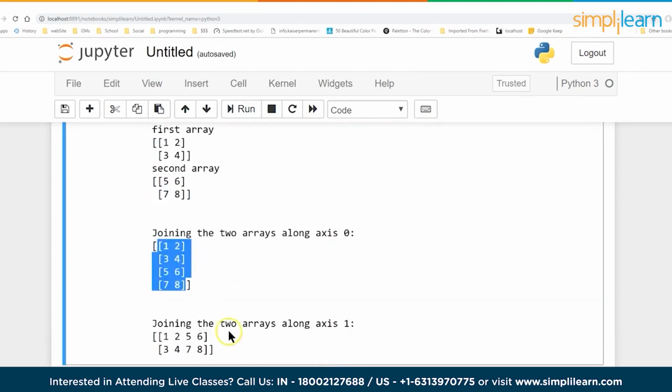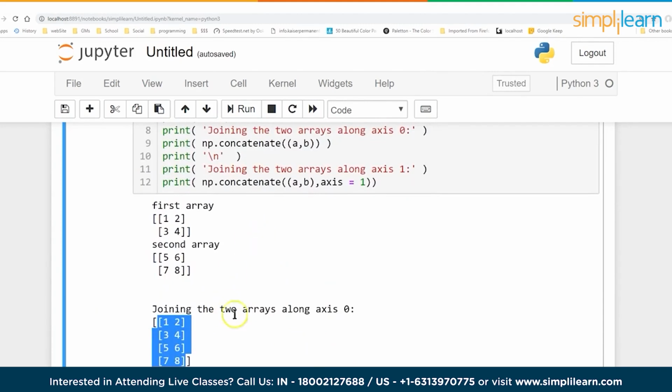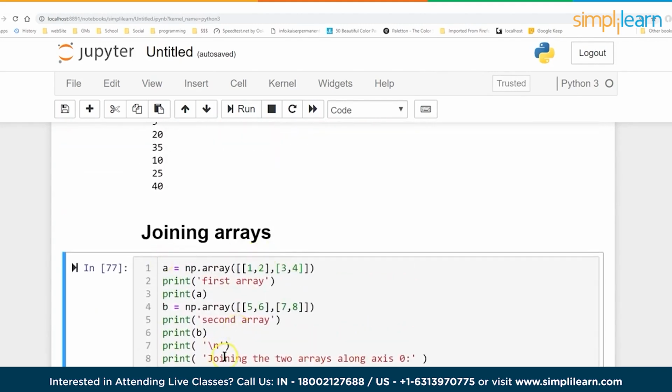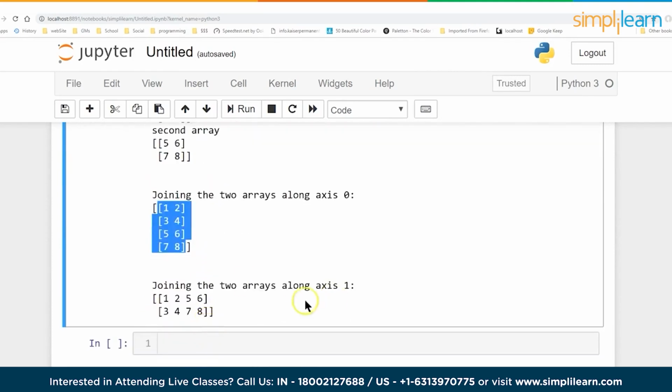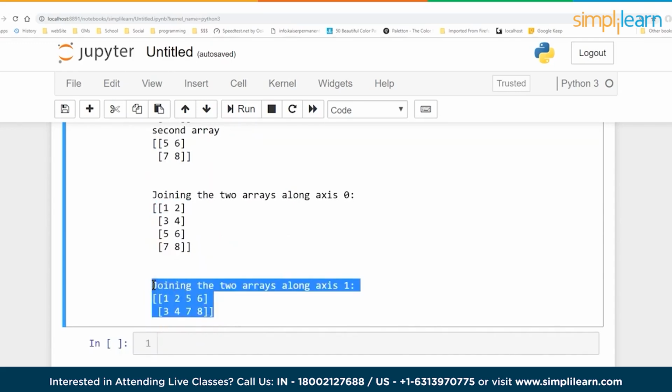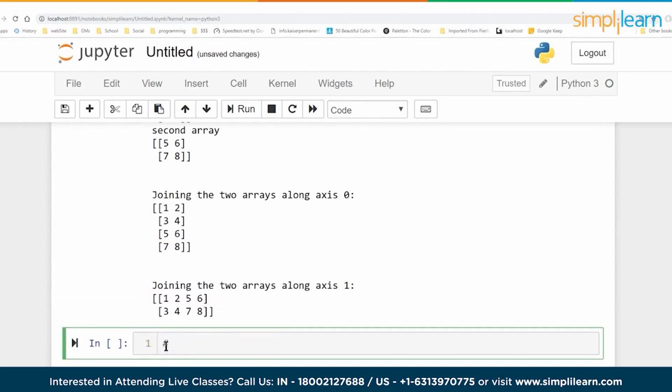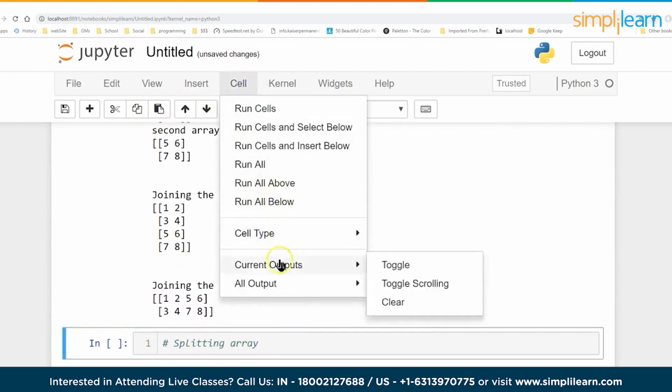What I find is when you're talking about concatenating or joining arrays, you really have to play with these for a while to make sure you understand what you mean by the axes. It looks very intuitive when you're looking at it. Axis 0: 1, 2, 3, 4, 5, 6, 7, 8. Axis 1 is then splitting it a different way: 1, 2, 5, 6, 3, 4, 7, 8. When you're actually using real data, you start to get a feel for what this means and what this does. So if we're going to do that, let's look at splitting the array.